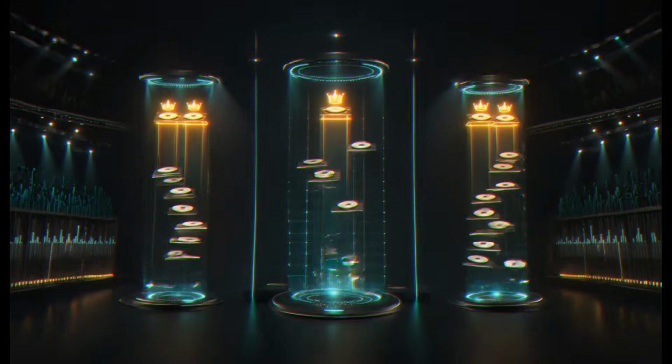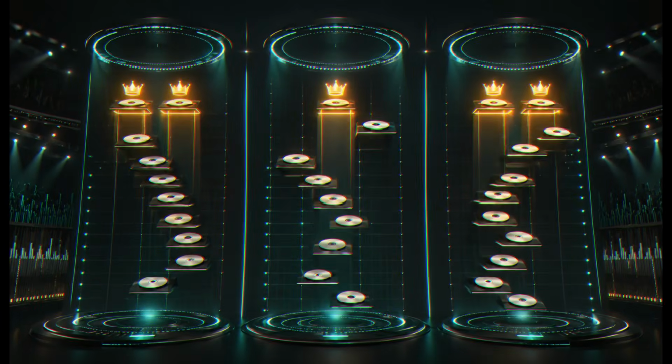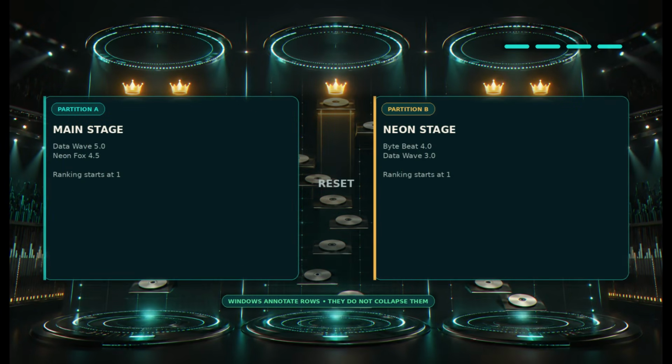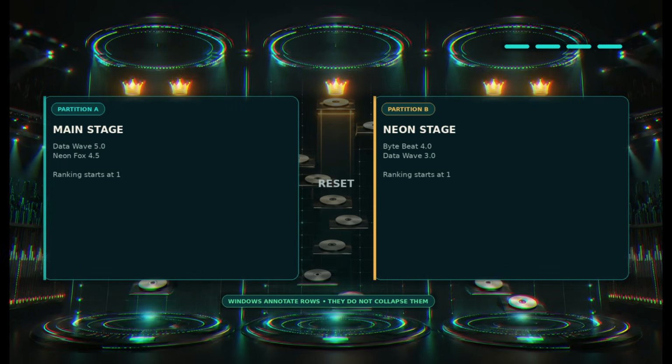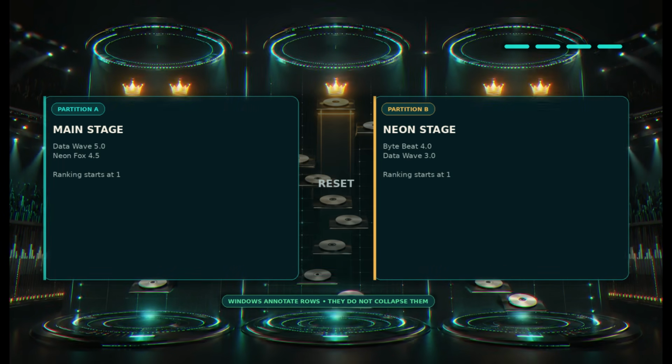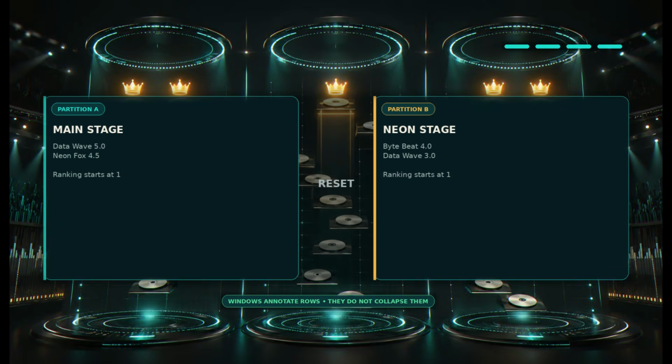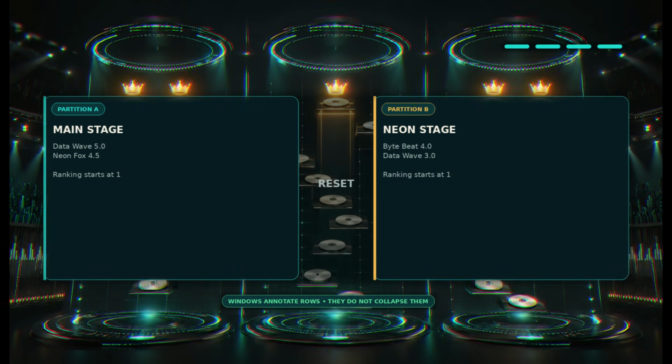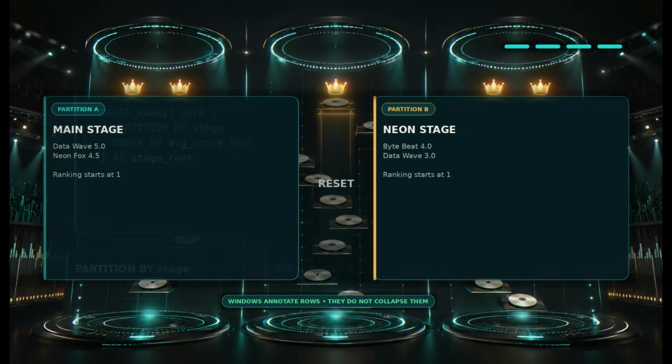A window function is like a scoreboard, one that resets for each group without collapsing the rows. Partition by stage creates separate scoreboards, one for main and one for neon. Then, order by average score places the strongest performance first within each stage.